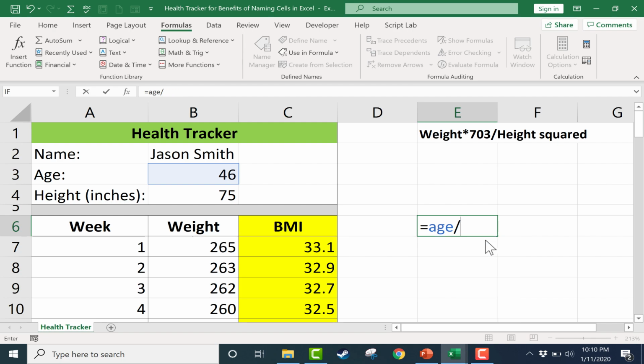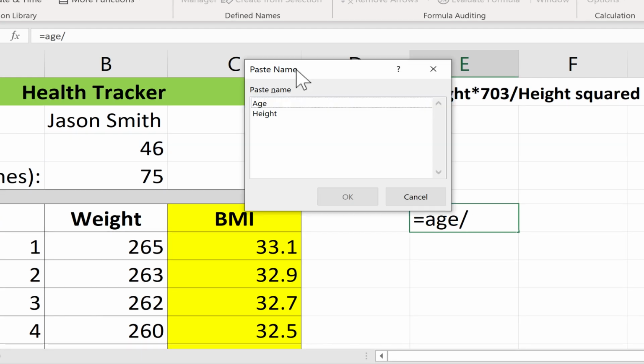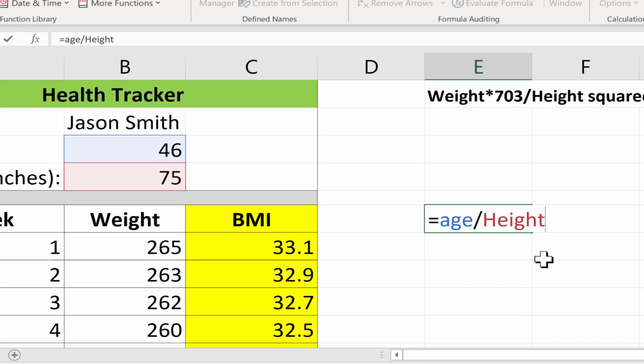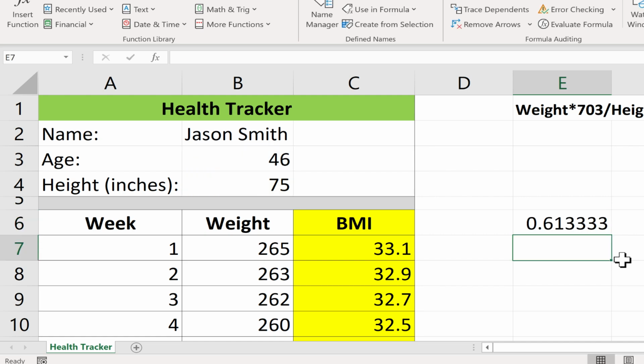And you can see it suggests height here. Also, one other thing to be aware of, if you tap F3 on the keyboard, you get a pop-up with a list of all of your named cells, and you can just click on the one that you want to use and click OK. But either way, because of these named cells, in my head, I'm thinking in real terms. I'm thinking this cell is equal to age divided by height, instead of having to think about B3 divided by B4. So many people find that easier to think about and to use in Excel.